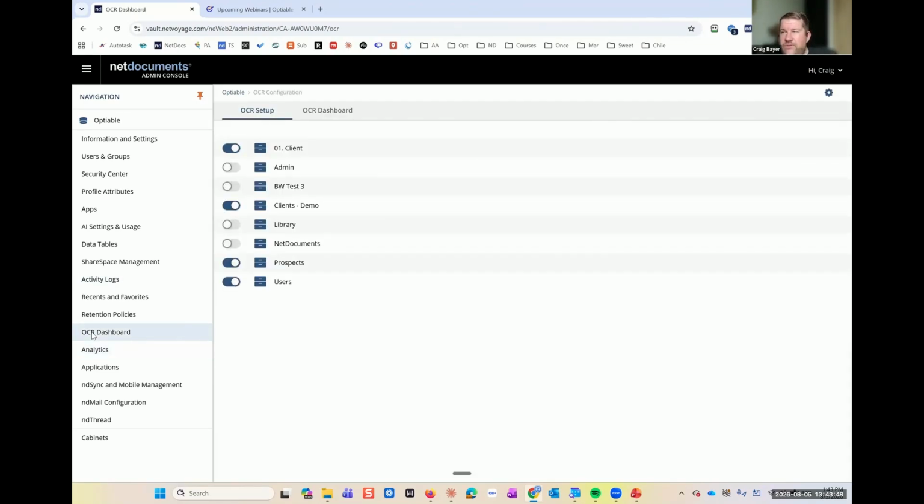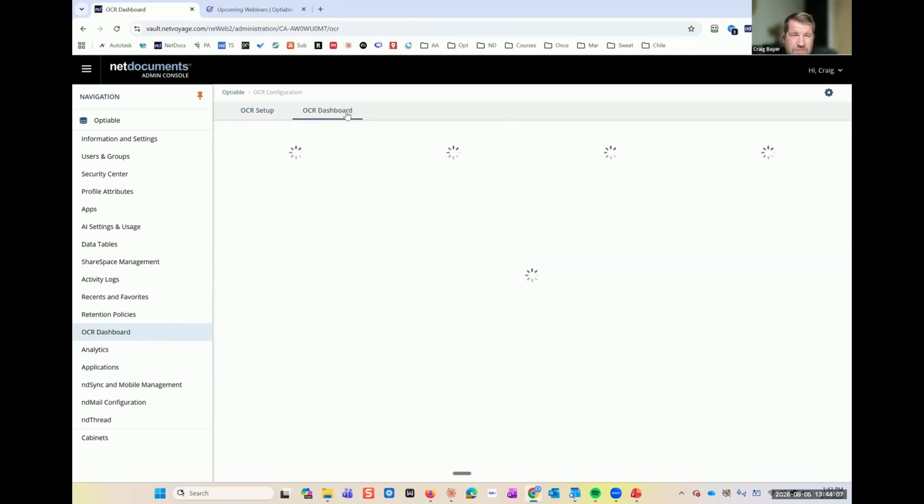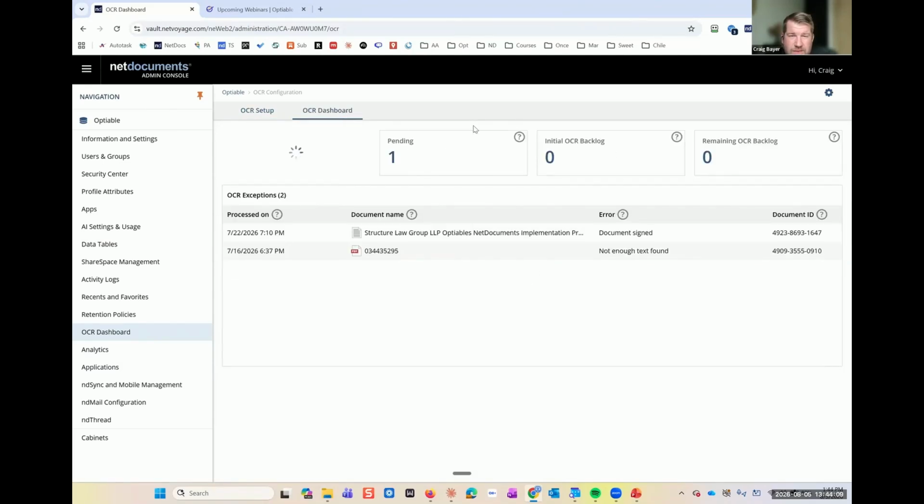OCR, why don't you see analytics? Because you don't have it. It's a NetDocs add-on. We will get to it at the end, and I really wouldn't worry that much if you don't have it. OCR dashboard. So there's a couple of things here that are important. I'm clicking on this OCR dashboard. If I click on OCR right here, it is showing me what has been OCR'd.